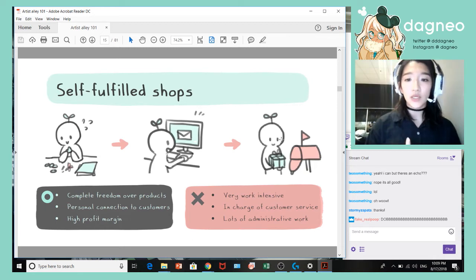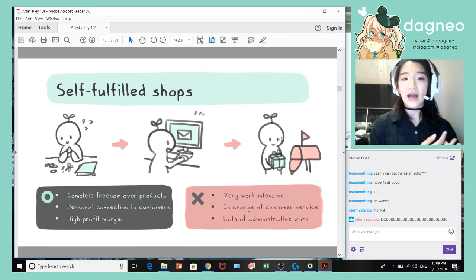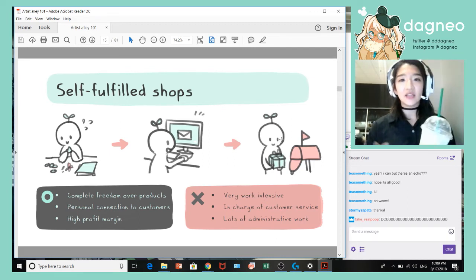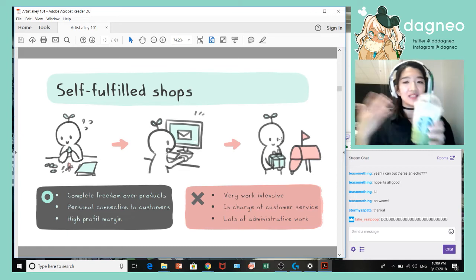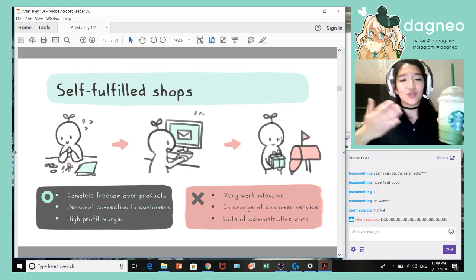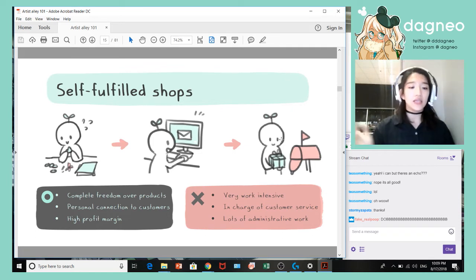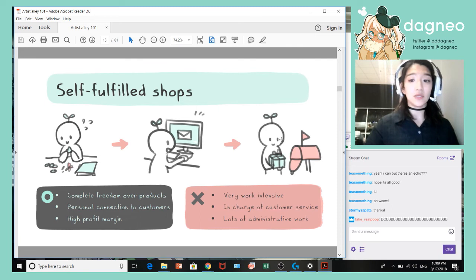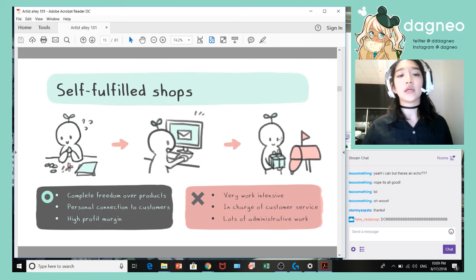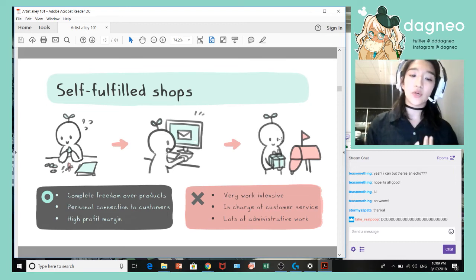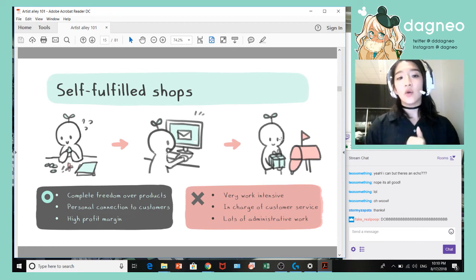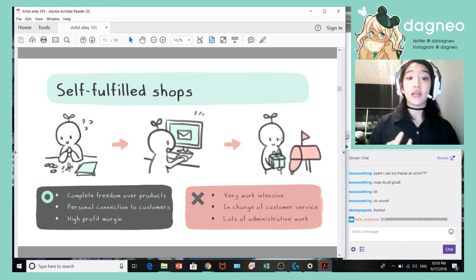Some of the really big pros of this, you have complete freedom over your product. So if you want to take your coffee cup and draw on it and then sell it, that's totally okay for you to do. If you want to repurpose a chair into a sculpture and sell it, that is something you can still do. And so you can really do whatever kind of product you are able to make. The second thing is that there is a lot of personal connection to customers. So when people buy from you, they are directly buying from you.